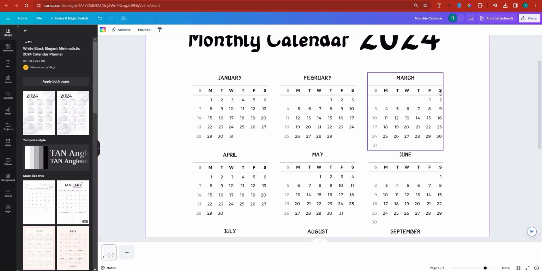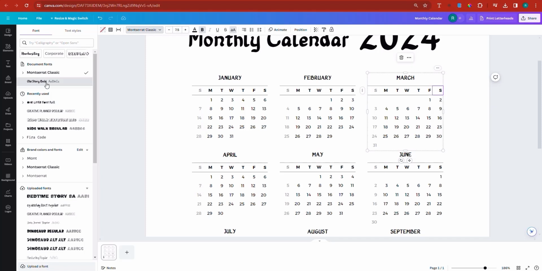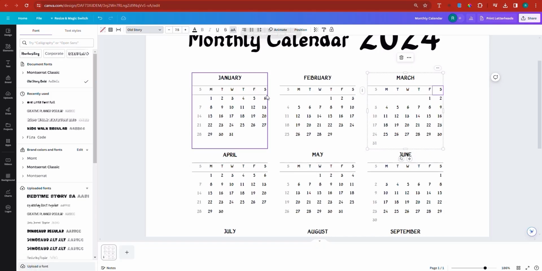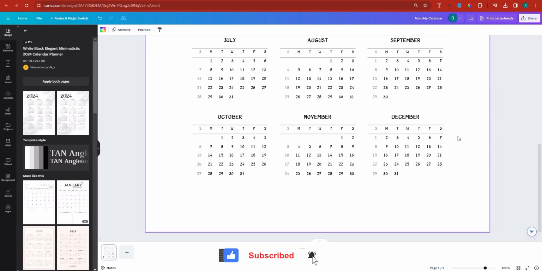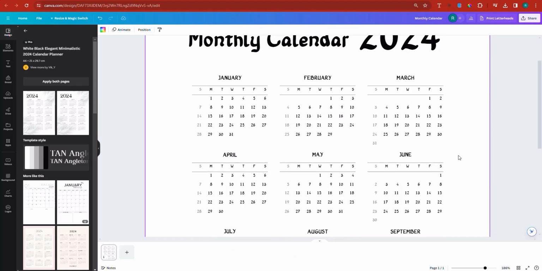Now also, when it comes to these, I'm going to select them as well. Change their font into Old Story Bold. Change all. And it's going to change everything. Let's see how that looks. It's going to take some time because there's a lot of days. And I think they did a pretty good job, right? So they even changed the numbers pretty good. So it's important to make sure that you don't do anything wrong at this particular phase.